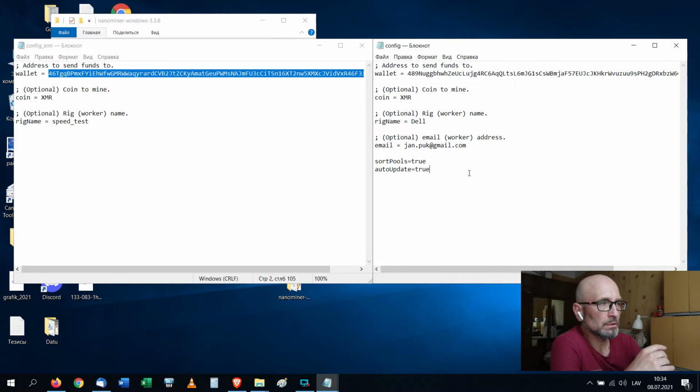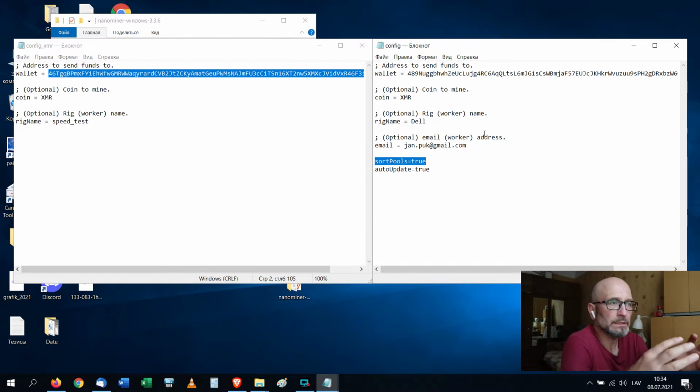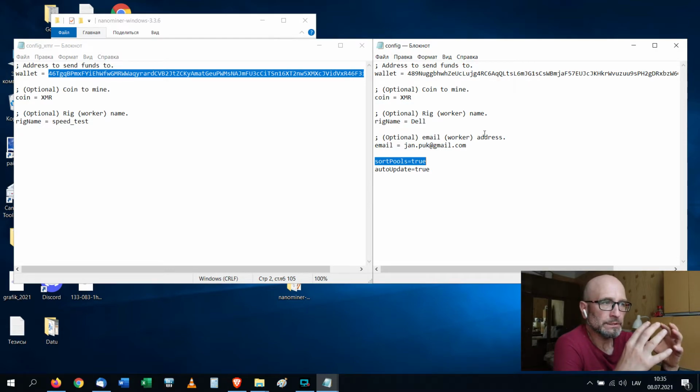The next two lines I am using, it's optional, but I also advise using these two lines. The first line means that when your software initiates, it will check the ping of different pools and select the pool with the best ping, with the best internet speed.